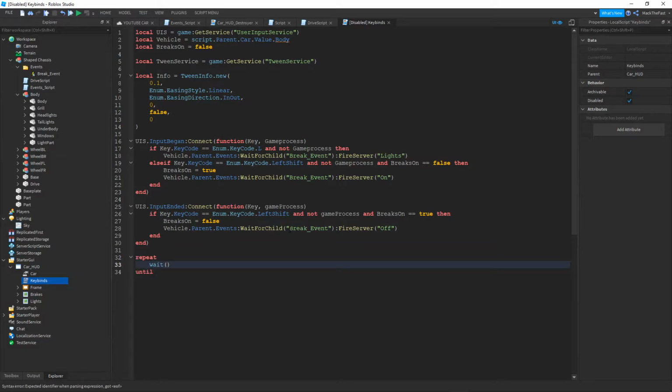And down here we're just going to go script.disabled equals false, just because it has to have something there. We're going to write local speed equals vehicle. Up here, vehicle is the car value.body, so we want to have the whole car. So we're going to write vehicle.parent.speed.value times by 2.